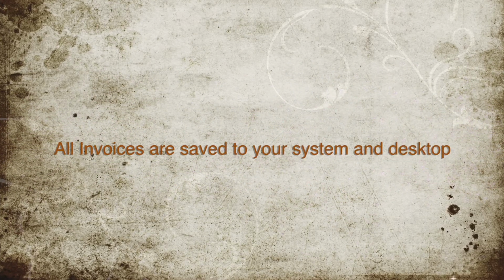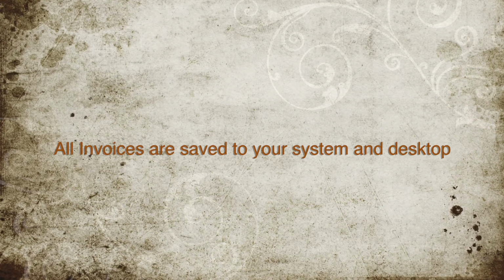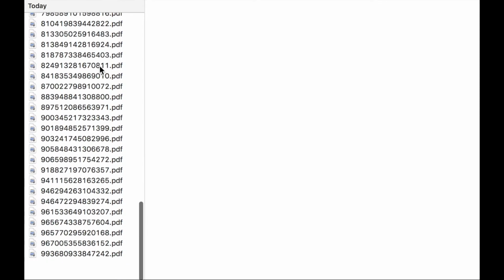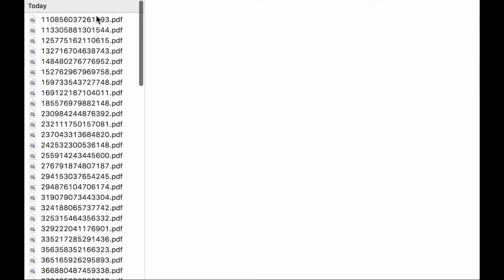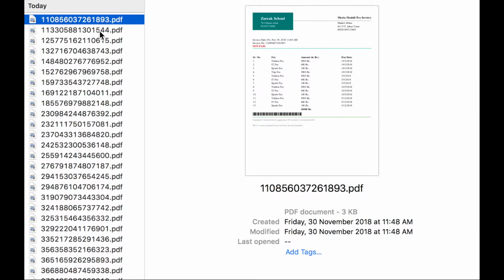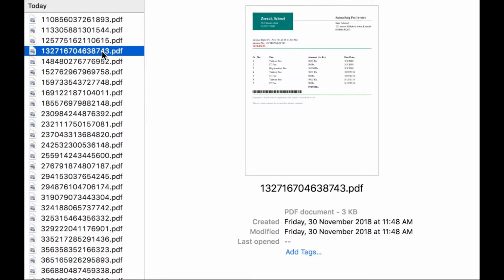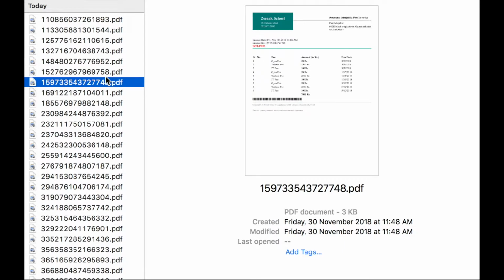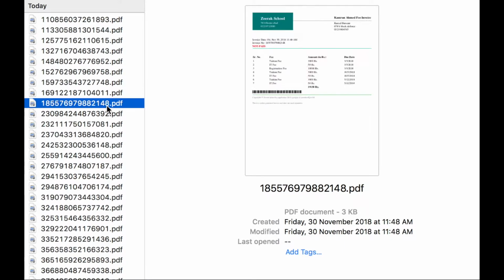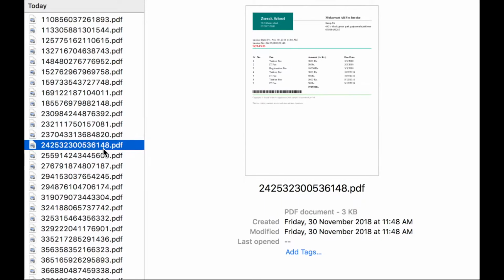This process will create and save all the fee invoices on your school server, as well as on your laptop or desktop. Now you can open the zip file that has been downloaded. This file would create a folder when unzipped. In this folder, the admin can view all the fee invoices, saved with the fee invoice number as name.